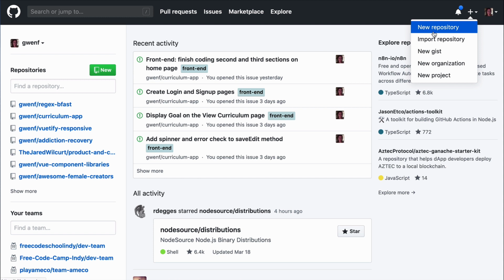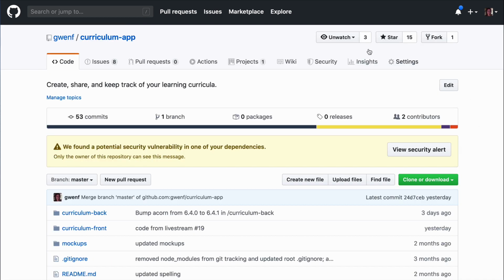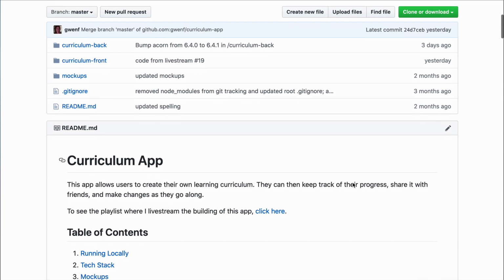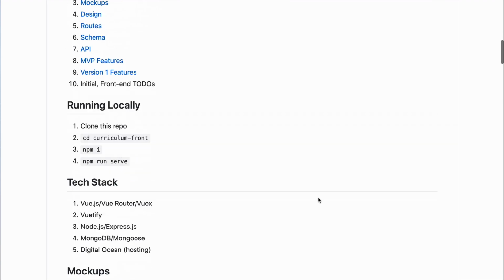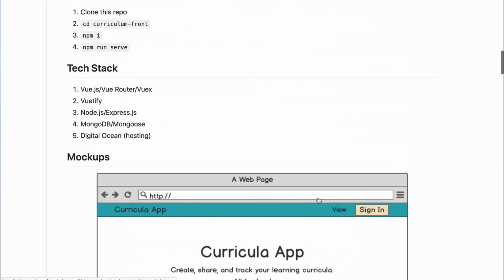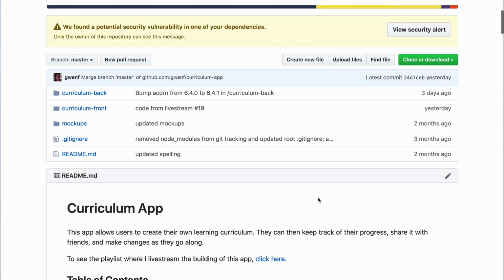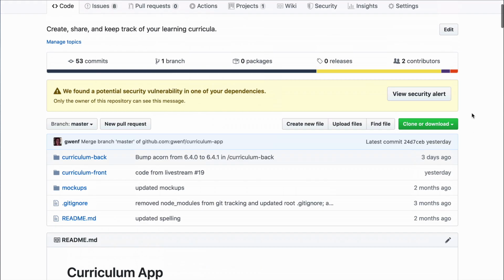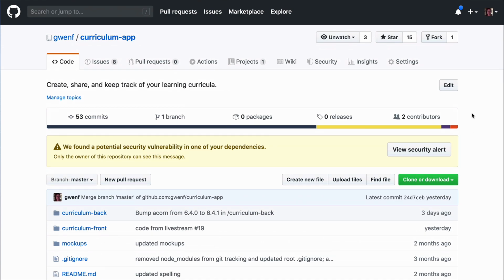Now, a repository is basically a project. It's all of your coding files and folders for whatever kind of application that you are building. For example, this is a repository that I have. It's for a curriculum app that I've been building. You can see the mockups. Pretty straightforward application. And in this repository, this is my complete project with the folders, and all of my coding files are inside of these folders for this one application. Each application or project is in a separate repository.